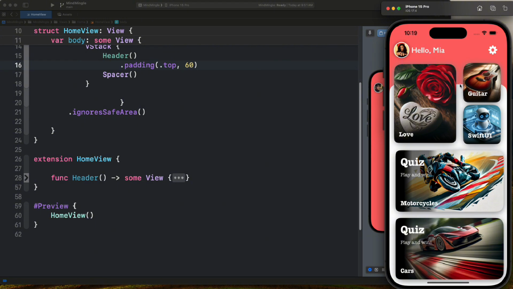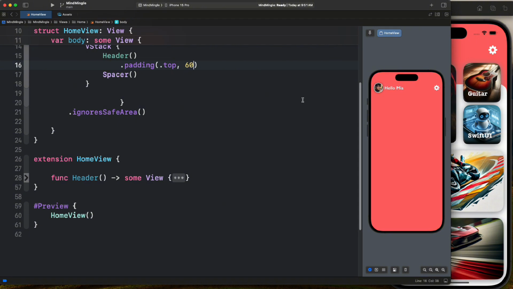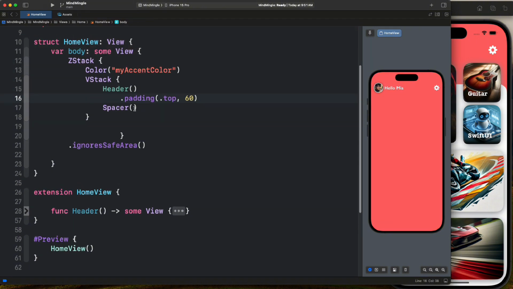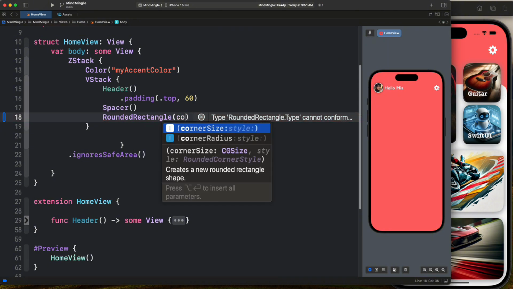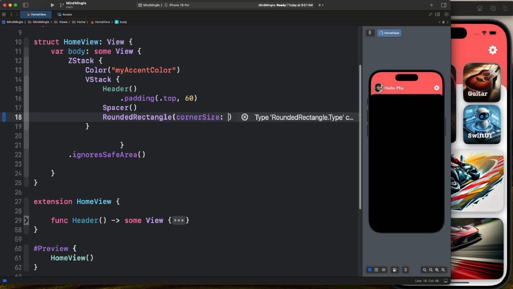So how can we add this background? Because we already have a background, but we want another one on top of this. How can we do this? Well, we want to come here, and after this spacer, create a rounded rectangle, because as we said, here we have a rounded rectangle. Here we want to specify the corner radius and set it to 25. This is my bad, it's not corner size, it's corner radius.